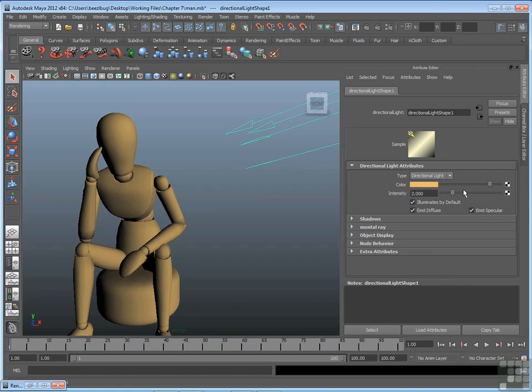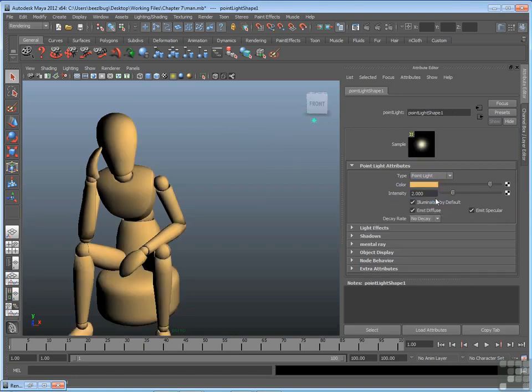However, it has no decay. So directional lights go in one direction forever, and there's no decay on them. If I switch to the next light, then we're back to point light. Point light is very similar, except it adds decay rate. So you can make a point light decay over distance.